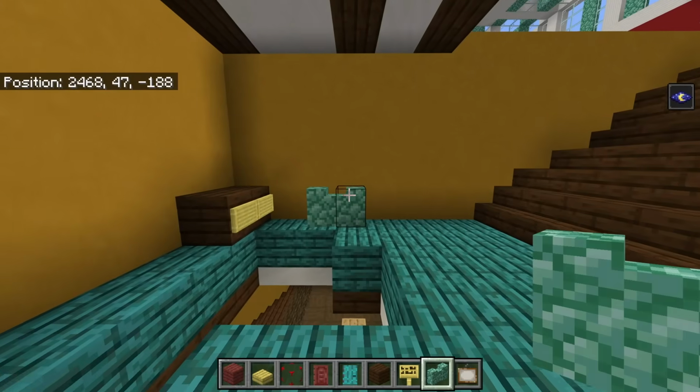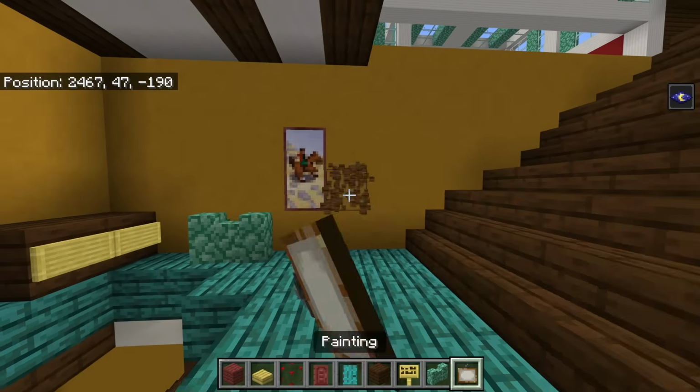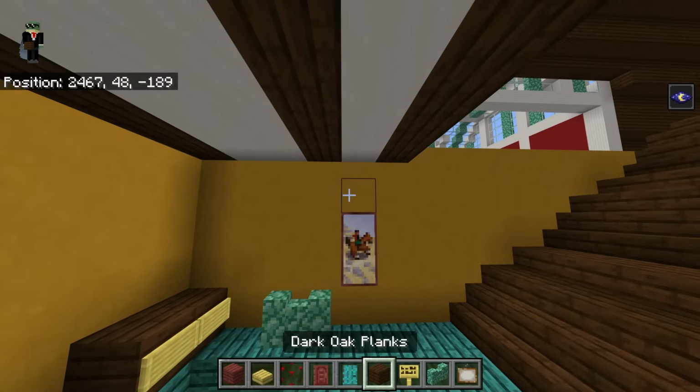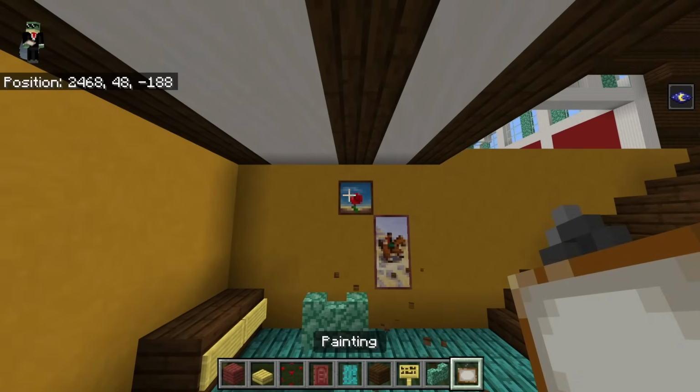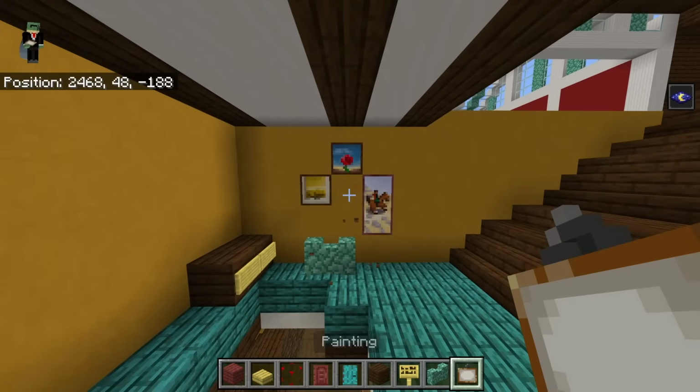Then if you turn to look at this wall, you'll take the right prismarine wall and count up diagonally right from it and place a 1x2 painting there. From the top of that painting, you'll count up diagonally left and place a 1x1. And from that one, you'll count down diagonally left and place another.